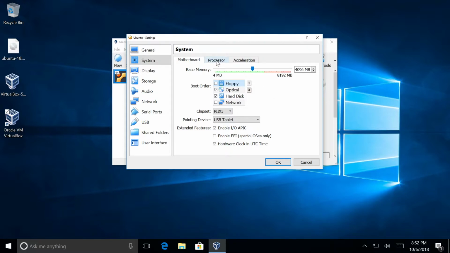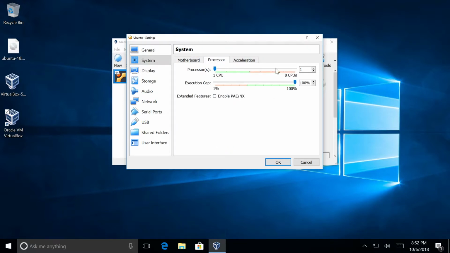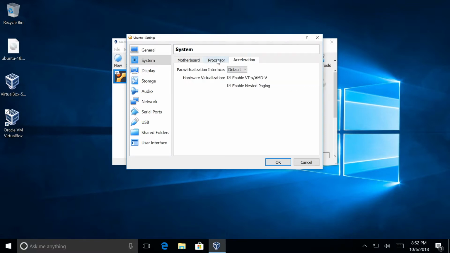We're gonna go to Processor, and here I have 1 CPU. I'm gonna put 2 just so that it runs a little faster. You guys can do some tests. If it runs too slow, you can adjust that. And here this is fine.